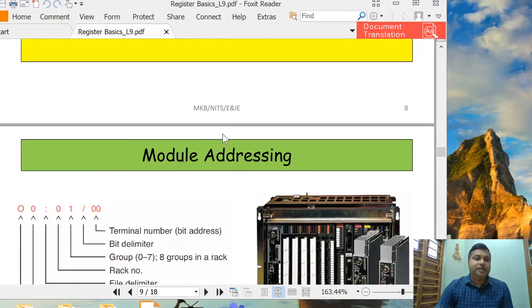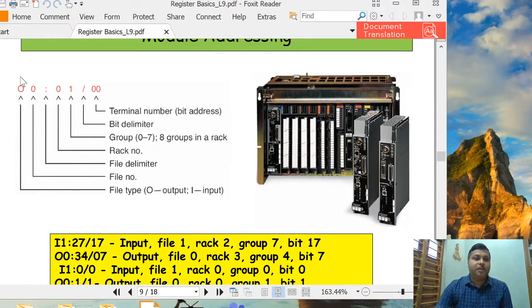Let us see the addressing model. Here you see the first O designates the file type. O indicates it is output. Then another 0, that is the file number. Then this symbol represents the file delimiter. Then 0 represents the rack number. Then 1, which could be between 0 and 7, is the group. 8 groups in a rack. Then the bit delimiter, and then 00, that is the terminal number, which is the bit address.